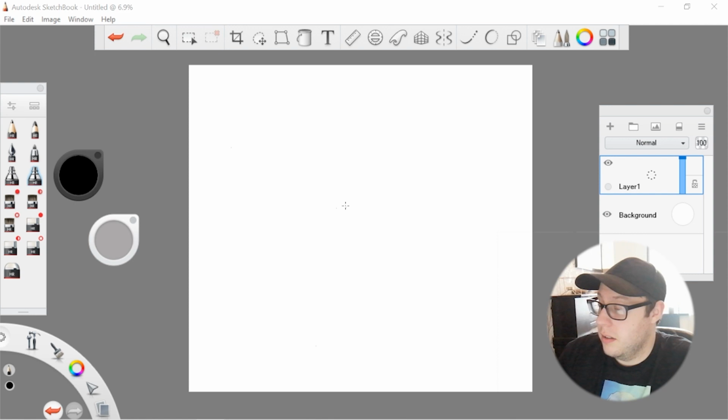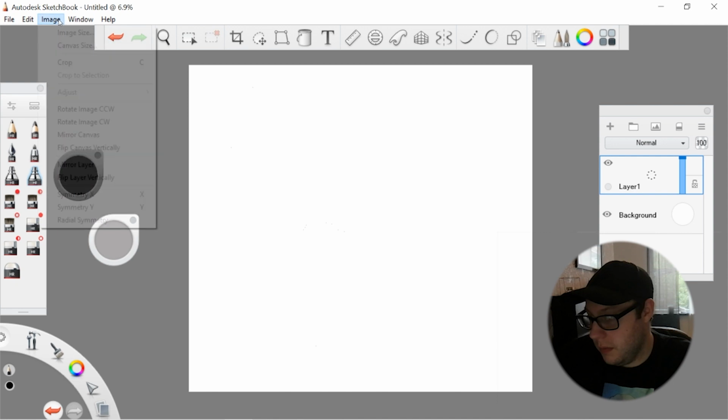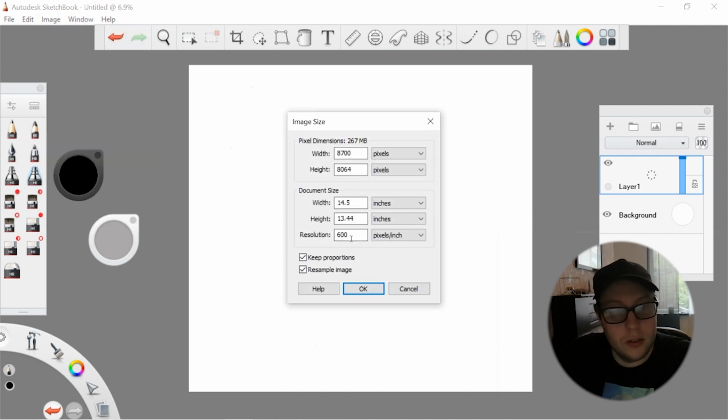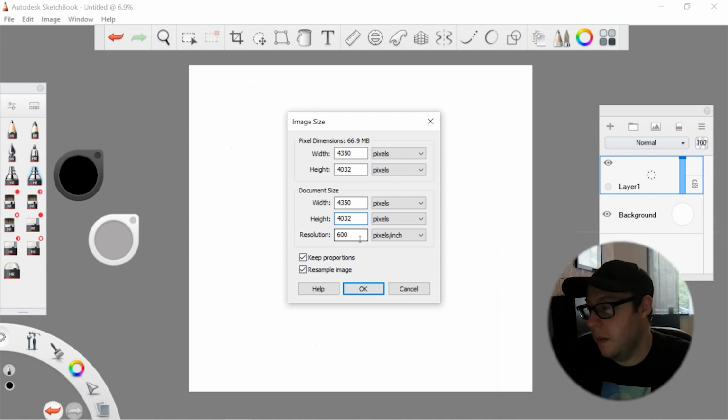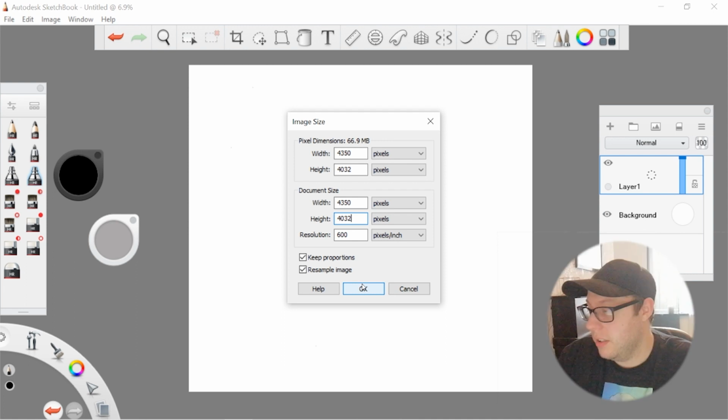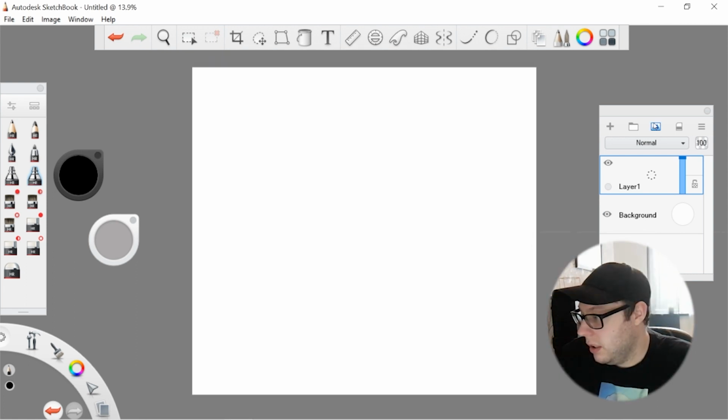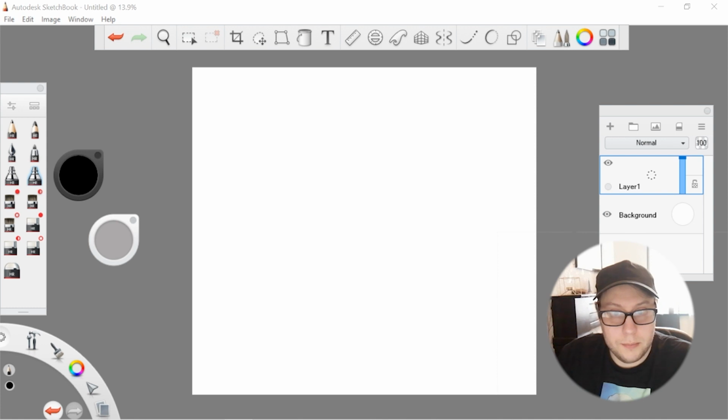Today I'm going to show you how to get your designs ready to go onto RedBubble. So the first thing you need to do is open up your Photoshop or a sketchbook. Make sure that the image size is 600 pixels, and the canvas size we want is 4350 by 4032. I've got it at 600 resolution just so it makes the pixels that little bit sharper and it's better for printing on.